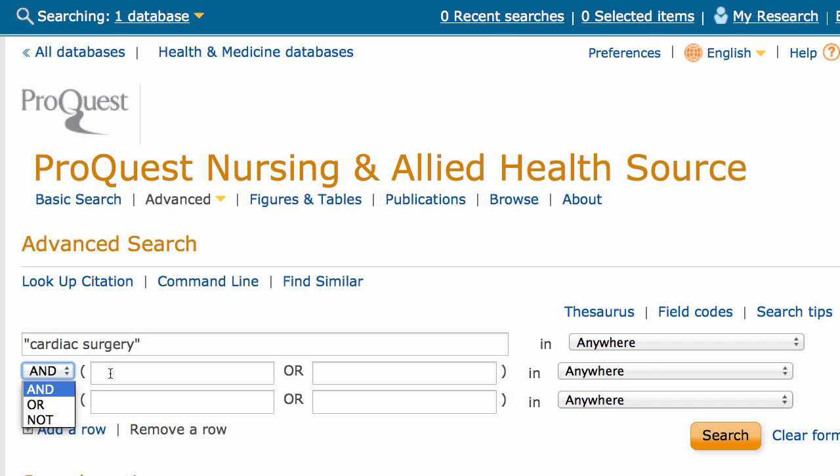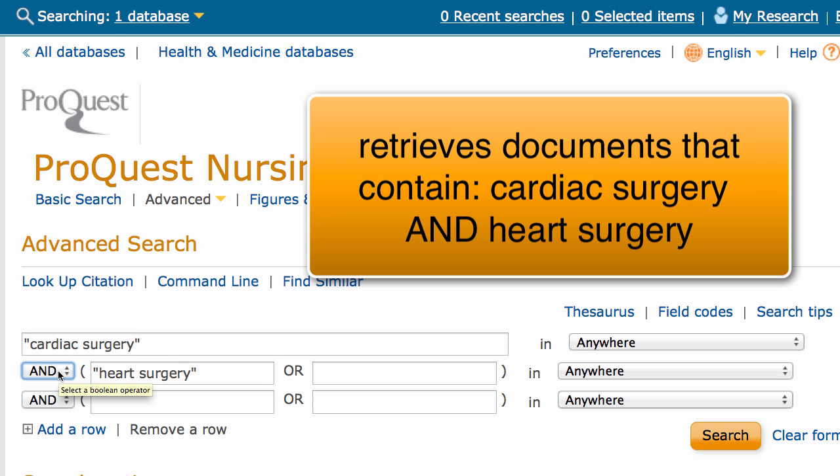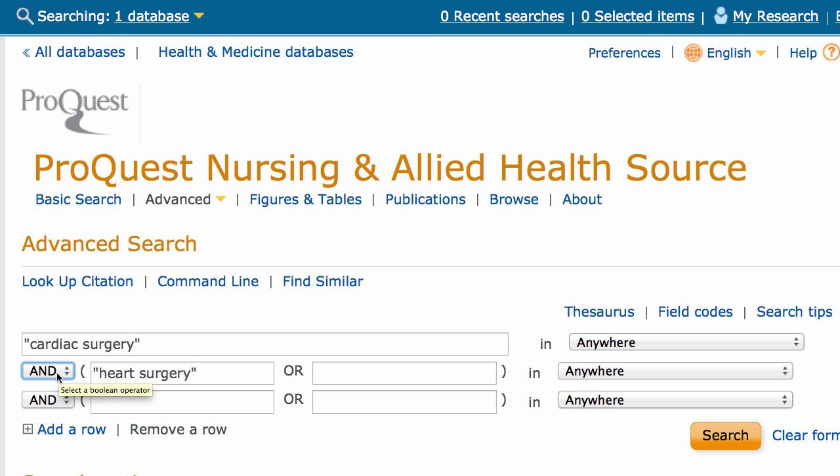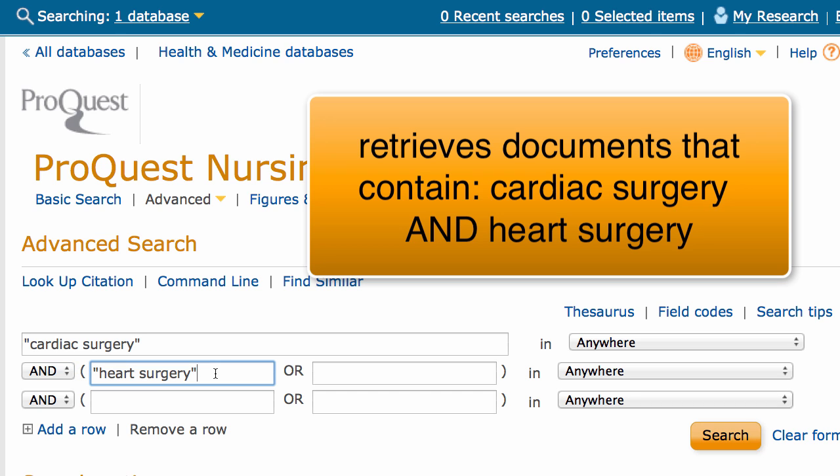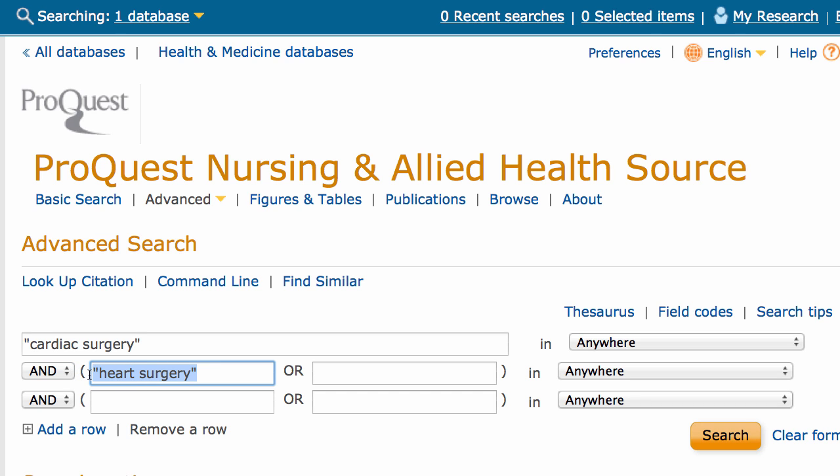So here, if we were thinking of synonyms for cardiac surgery, and say we thought of heart surgery, most databases default to an and. If we were to hit search right now, the database would be looking for documents that contain both terms, cardiac surgery and heart surgery. That's not the best approach because usually one term is used consistently throughout an article. So just realize if things are connected by and, the database will only retrieve documents with both of those terms. So once you get to the synonyms, you've got to make sure you're taking advantage of the or.